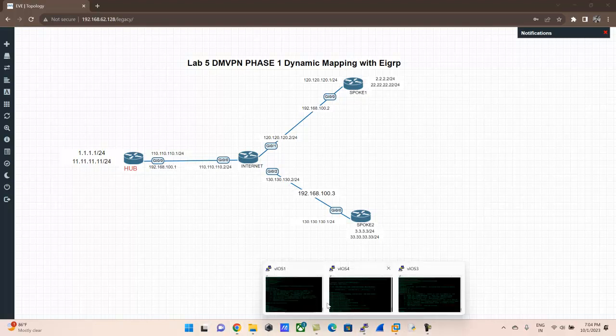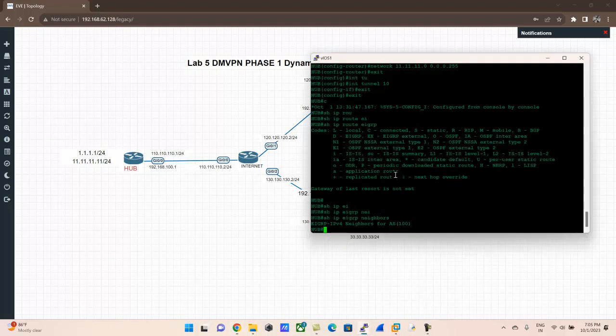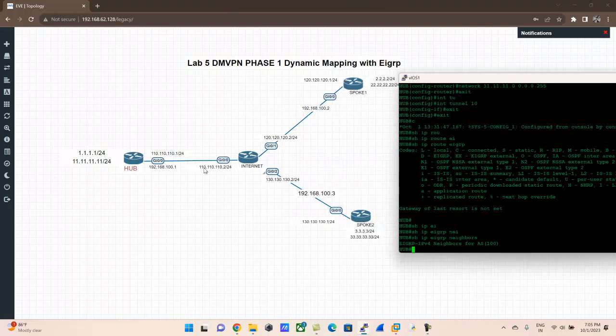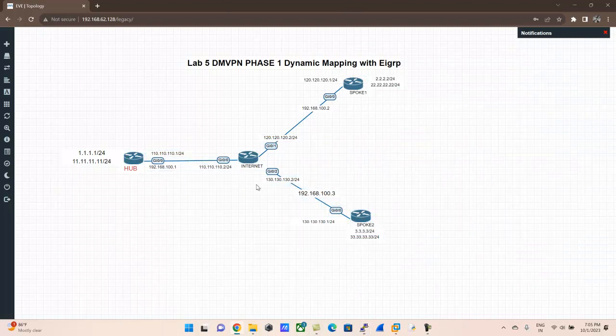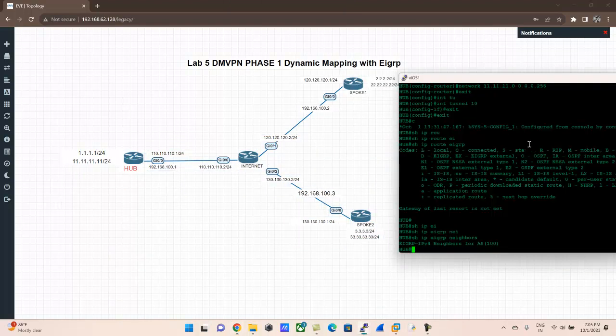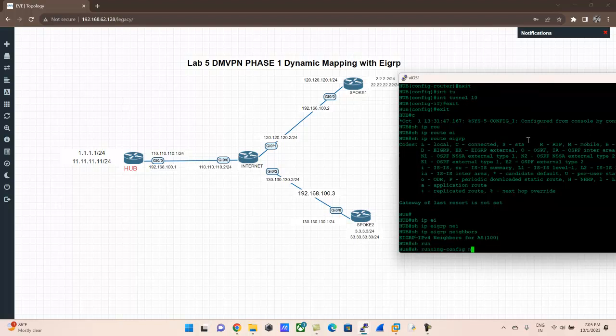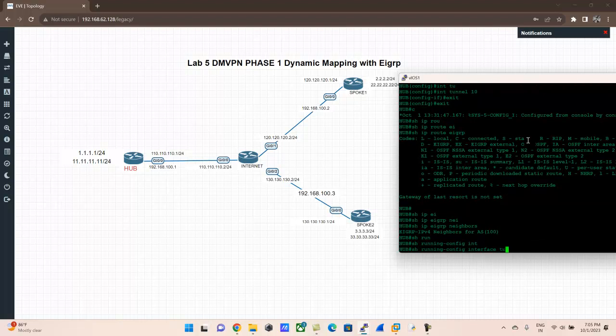But here I think I missed something. We haven't formed a neighborship. At least we need to get a neighborship between the hub and the spoke, at least for one spoke. I think I missed something in the configuration. Let's see. So running config for interface tunnel 10.